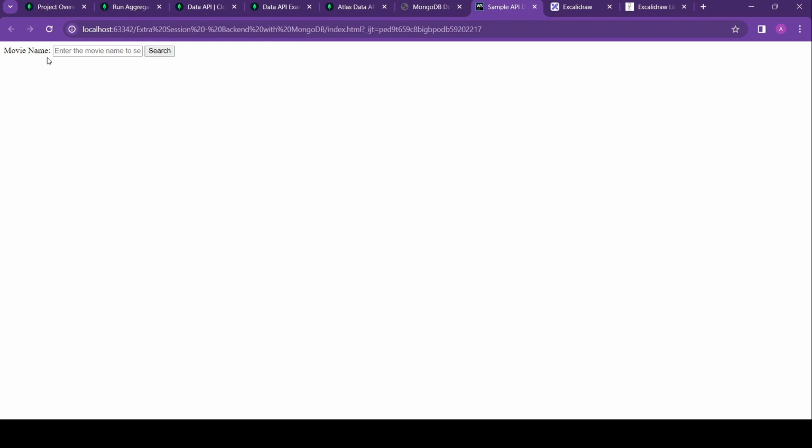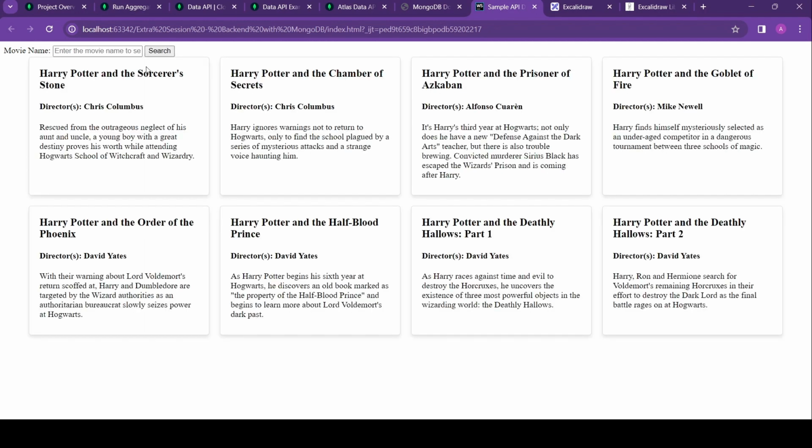First, we would need to enter a movie name. Maybe let's say we want to search for Harry Potter related movies. Once we enter the detail here, we can click search, and then it will fetch all this information from the database and display it here. Okay, so this is the basic website that we will be creating to query data from a Mongo database and display in the HTML part of our web application. So let's see how to create that.